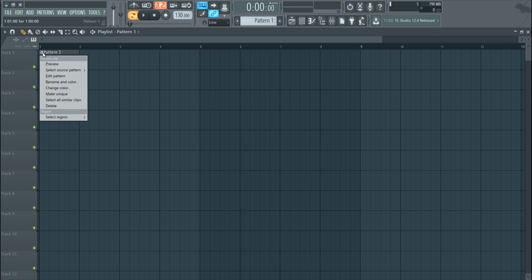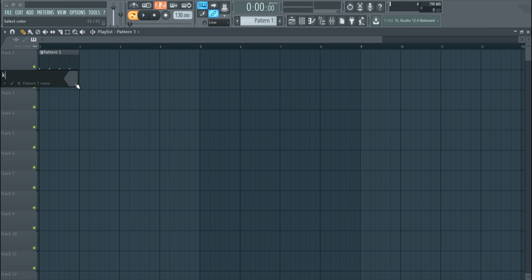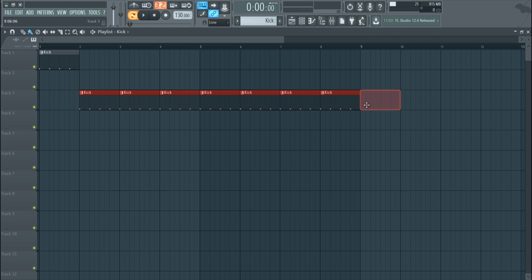Let's actually rename that. You can rename patterns. So you go to rename and color, click, and just type in kick, and then we have a kick here. We can also select the paint tool, and the paint tool is just going to stick it all together. If you have the draw tool, it will just put them in individually. You have to select the paint tool, and then it's only going to go in conjunction with everything. So we put that like that.